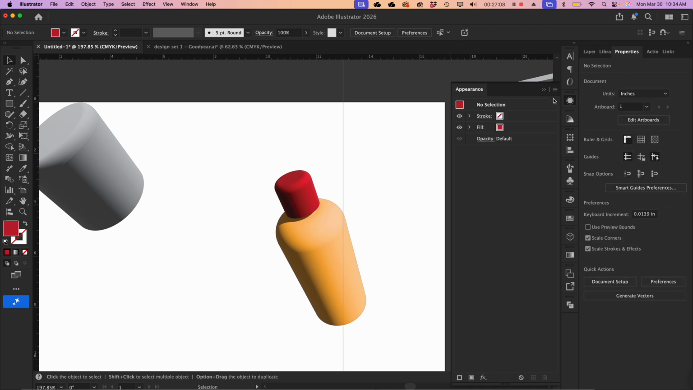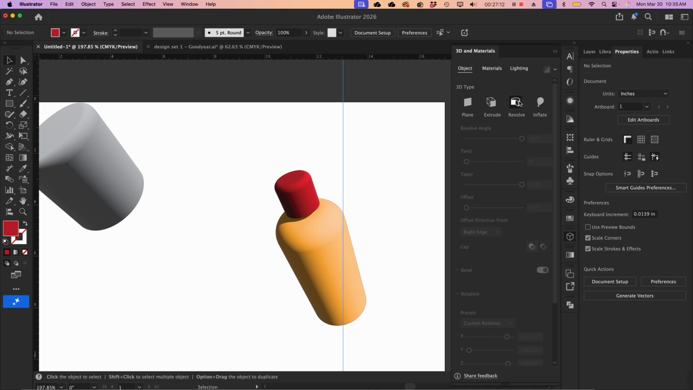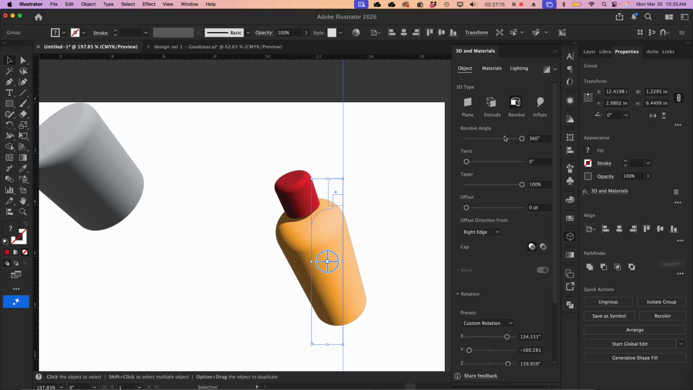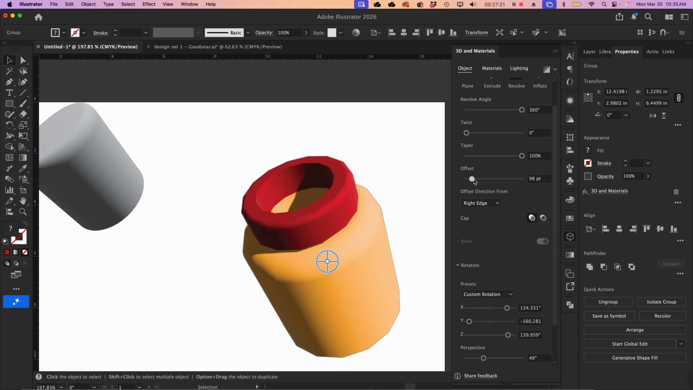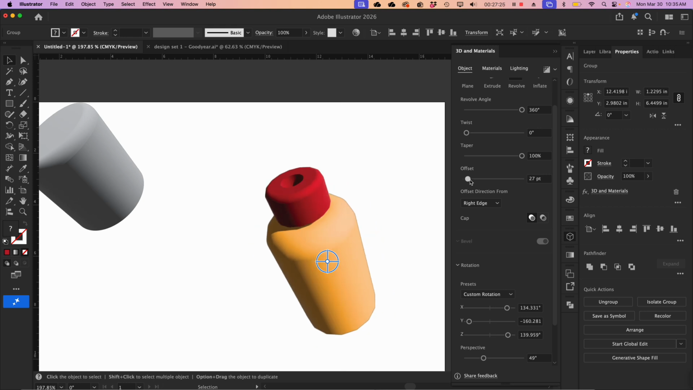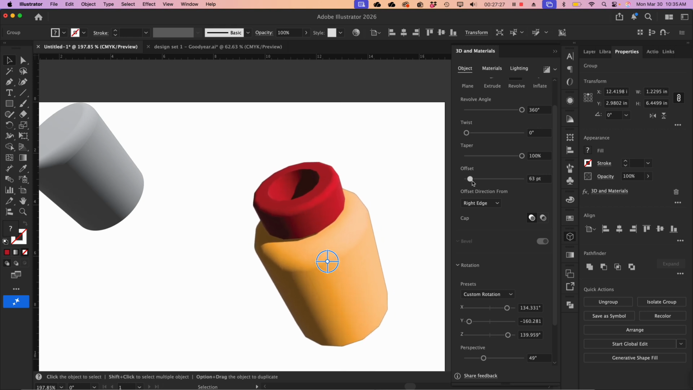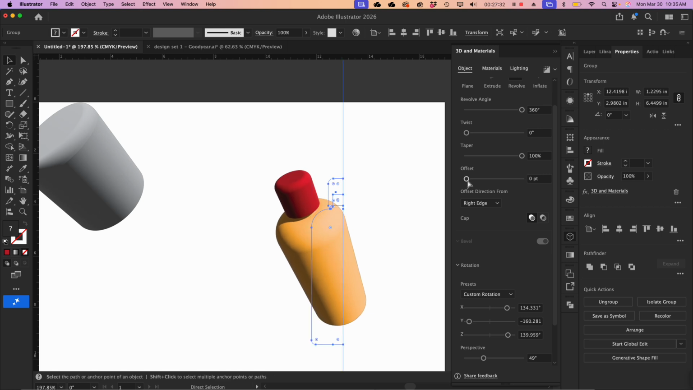So that's the revolve option. And it's still got taper, twist. You can offset the center. I mean, I could make that, which basically just offsets where it rotates from.